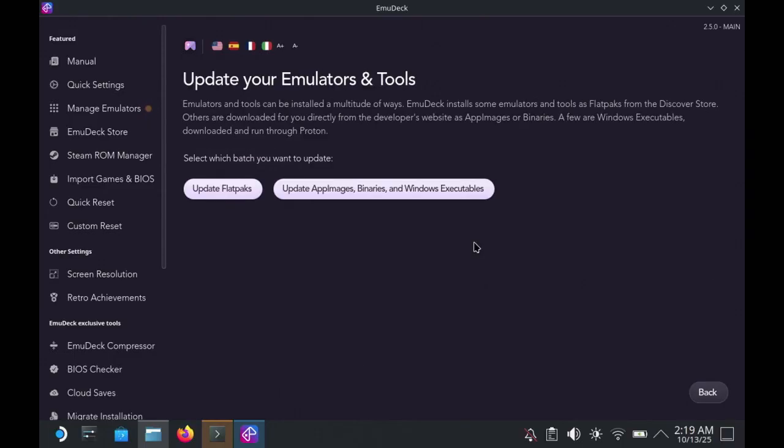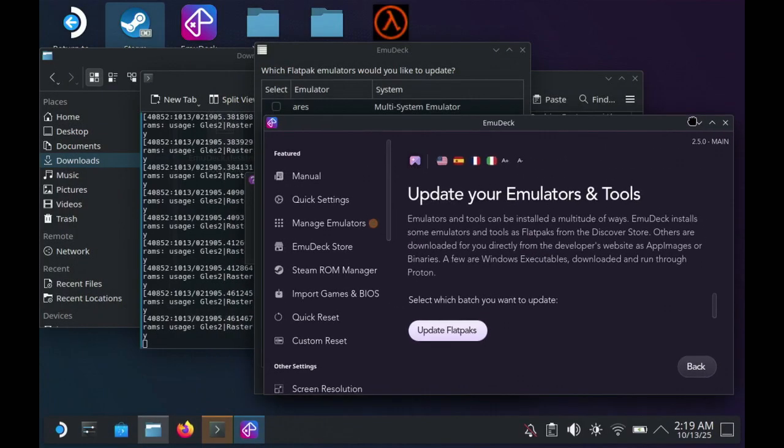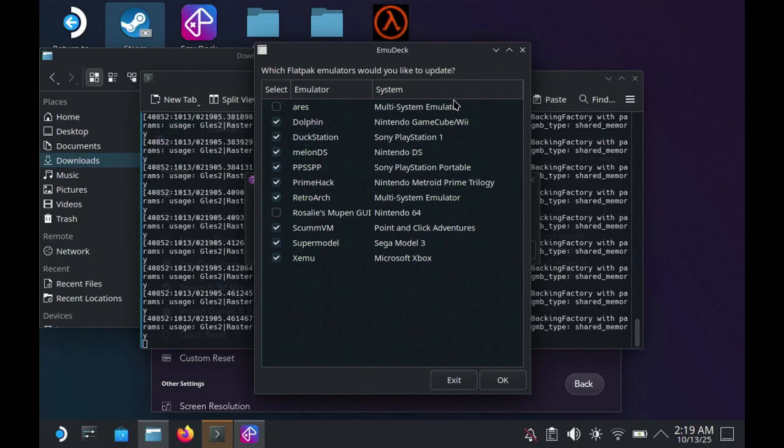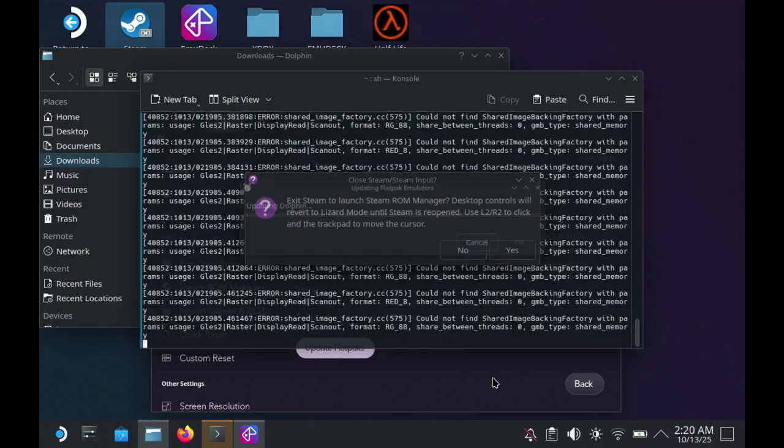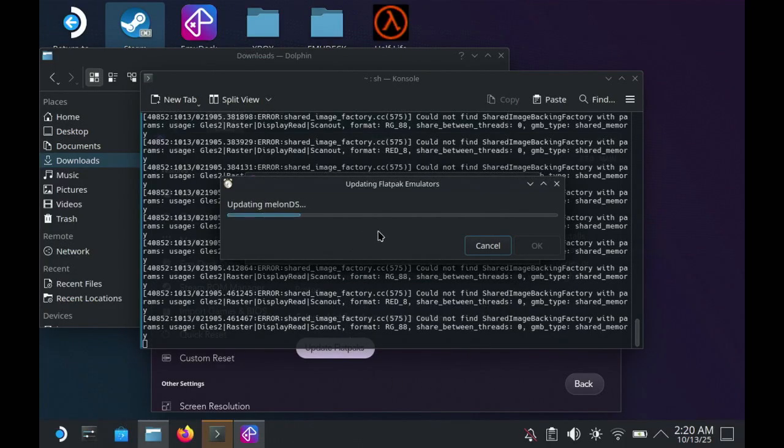You want to update your emulators. So, update Flatpaks. After you click on this, it might appear behind this window, right? Which it did. So what you want to do is hit OK. This is going to update all those emulators that we just installed. Every emulator that you personally picked out, it's going to update all of them, right?